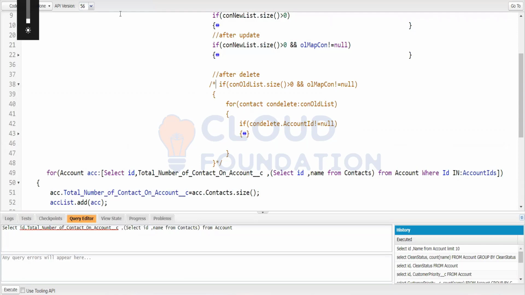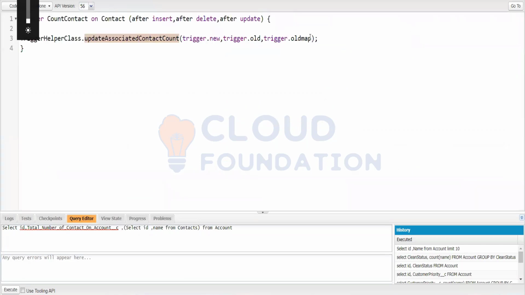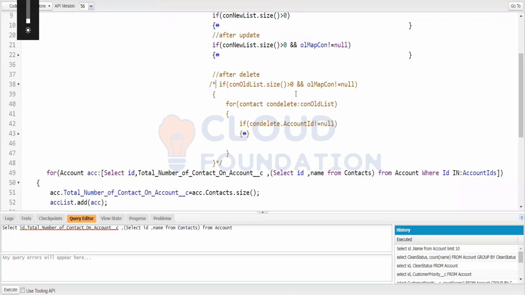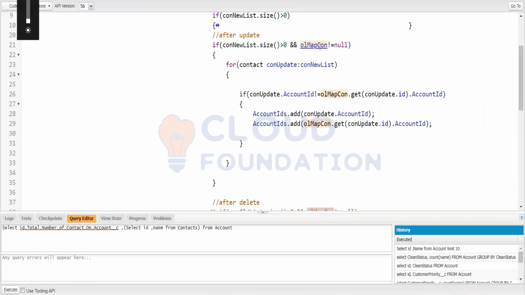we will just pass one more parameter. I want to check only this old map, because old map con, just give me 1 minute. See, old map con, it is giving me the error because while insertion we don't have this value. It is saying null pointer exception. Okay.